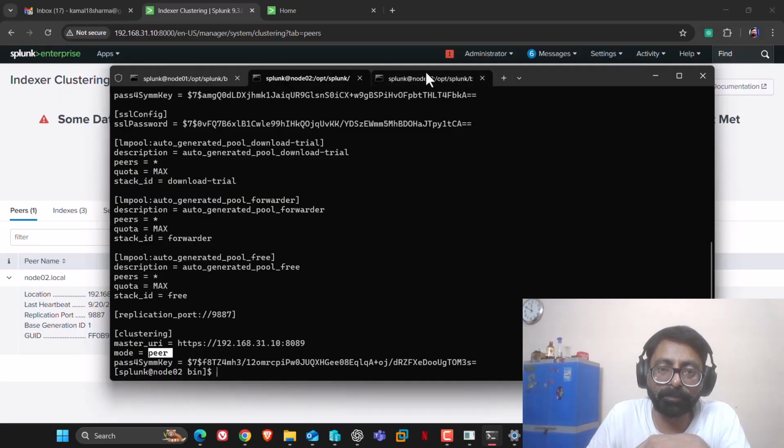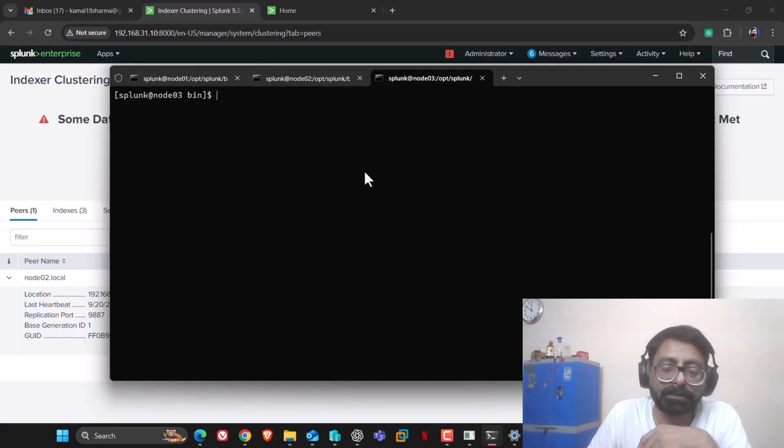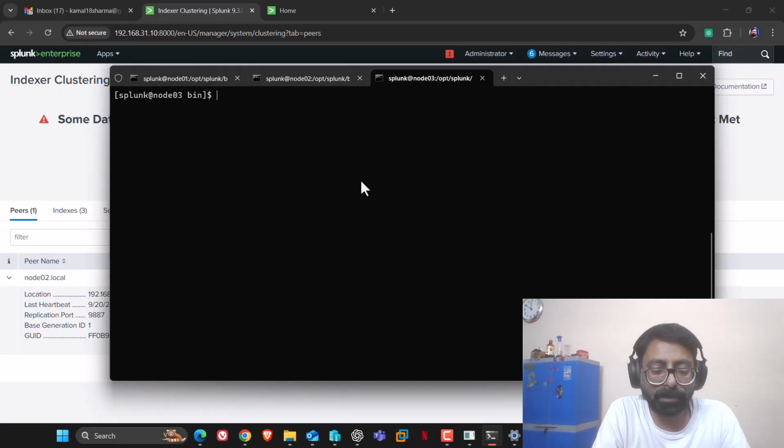Let's try to make some changes into our environment on the Splunk node, third node, by modifying our server.conf file. So just sudo nano /opt/splunk/etc/system/local/server.conf.